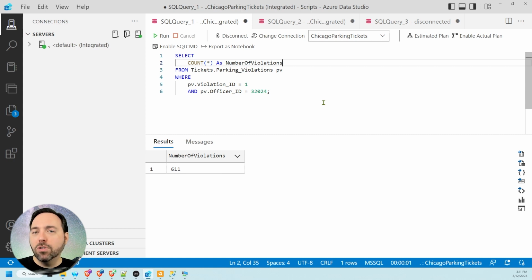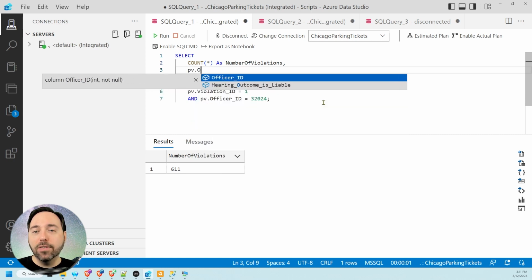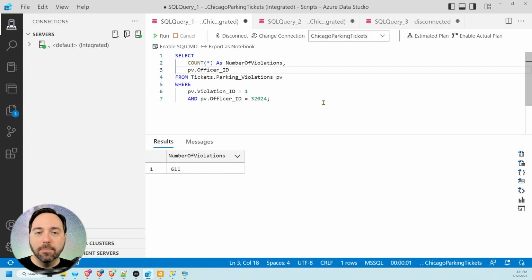But how about other officers? I don't want to fill in every officer number here, so there's got to be a better way. That better way is the group by clause, which allows me to add non-aggregated columns in T-SQL statements which include aggregate functions. First, let's add officer ID to the select clause.